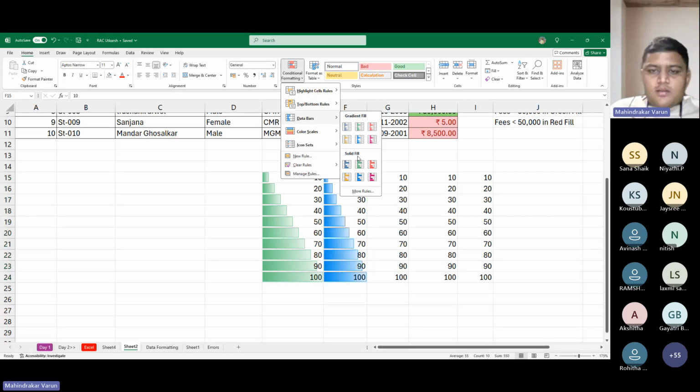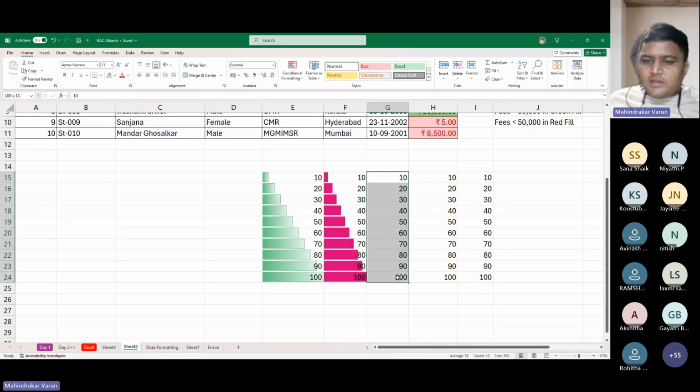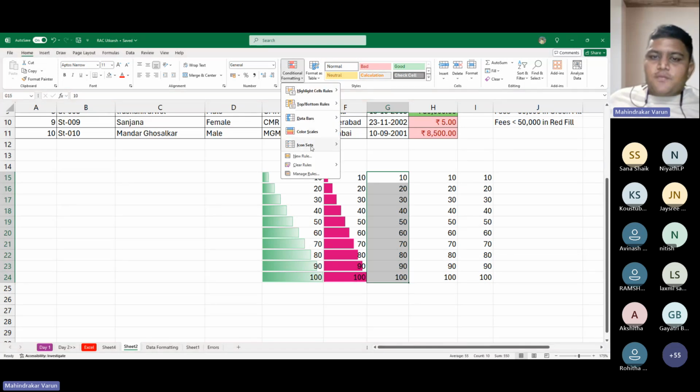Gradient is done. Then solid fill, you can see if I'm selecting pink, everywhere it is dark pink, nothing like light pink, completely highest point. Then here you can see selecting the next one, conditional formatting color scales.